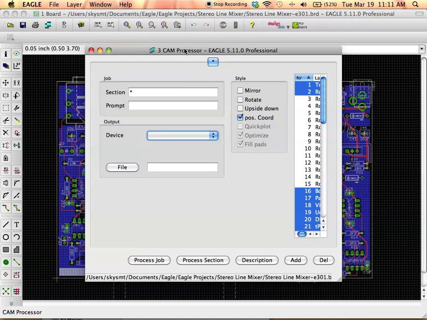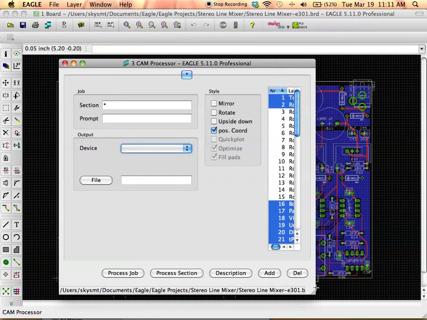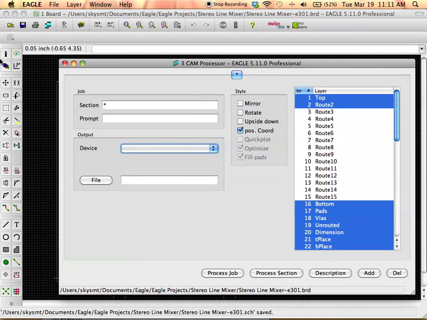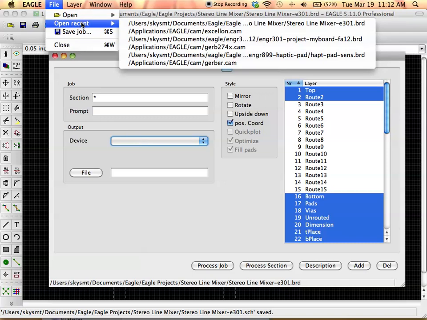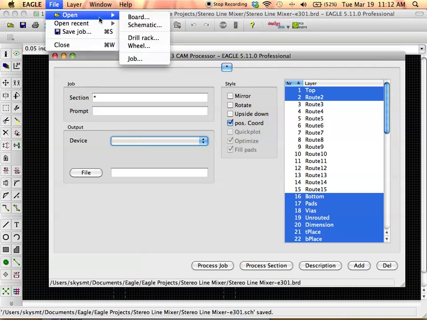Okay, and this is the first window you'll see come up. What you want to do is load a specific job. The CAM processor can make a number of different kinds of jobs. It can process different kinds of jobs. And it depends on the type of board you're making, if you're doing a 2-layer board or a 4-layer board or a 16-layer board, and some other things. But that's one of the main things it depends on. So I'm going to open a job.